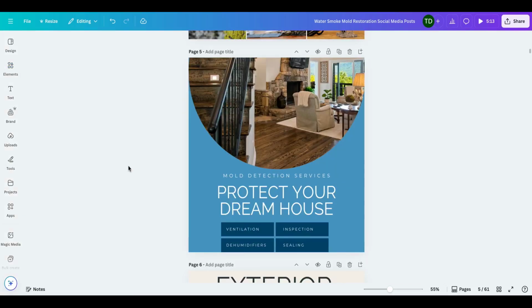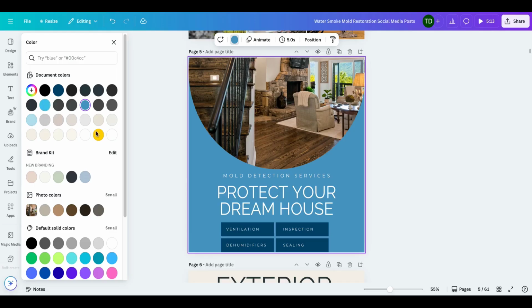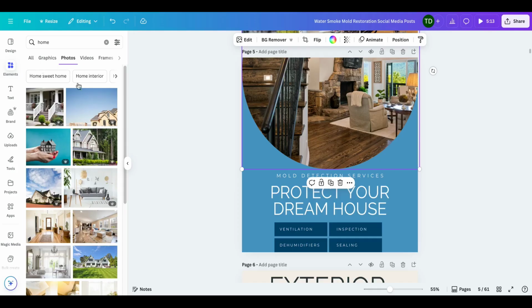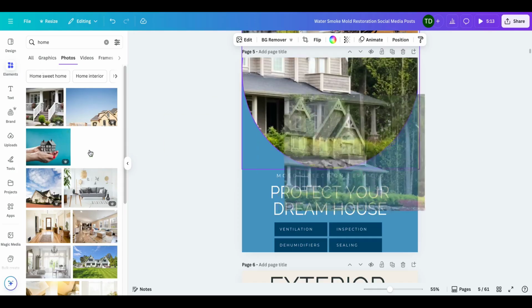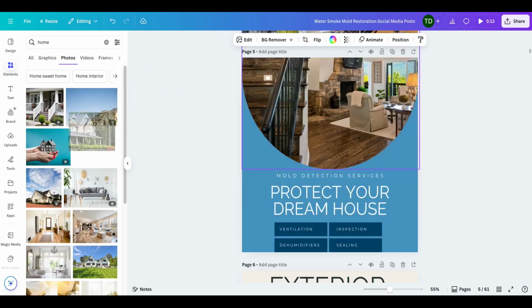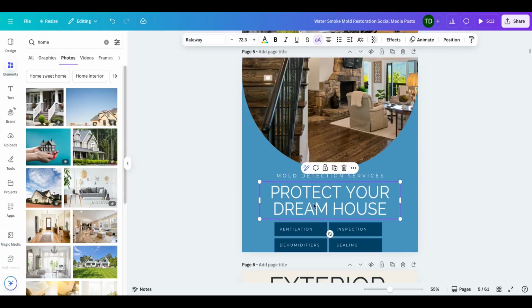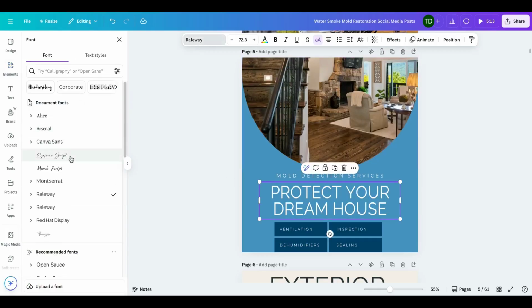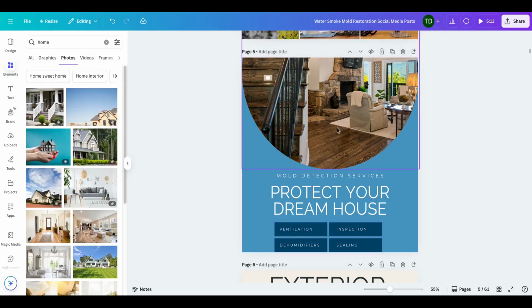If you're going to download just one post image at a time, first go ahead and just make your changes. So if you need to make a change to the background, you can change the color. If you want to swap out the photo, you can go to Elements and slide in a different photo if you'd like. You can change the font by clicking the text and changing the font over here. And any other elements that you want to change, go ahead and do that.